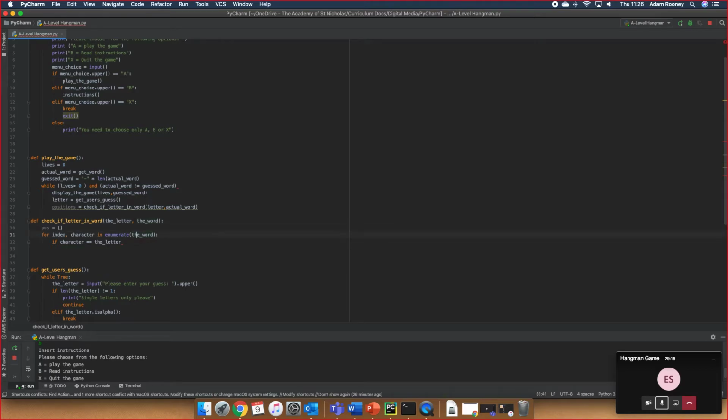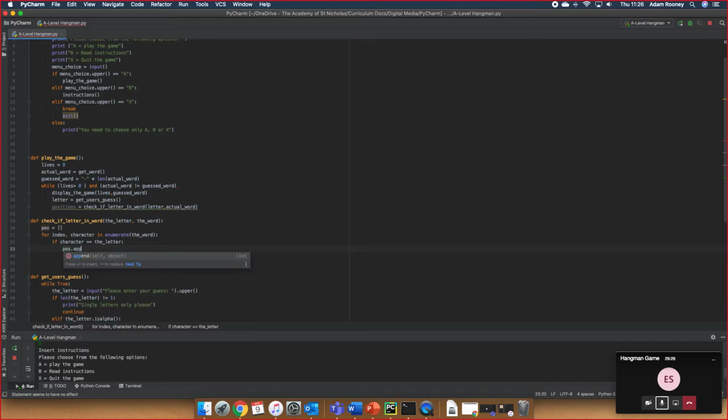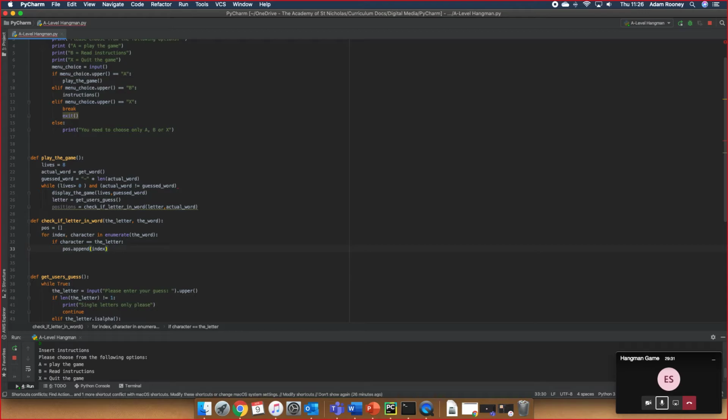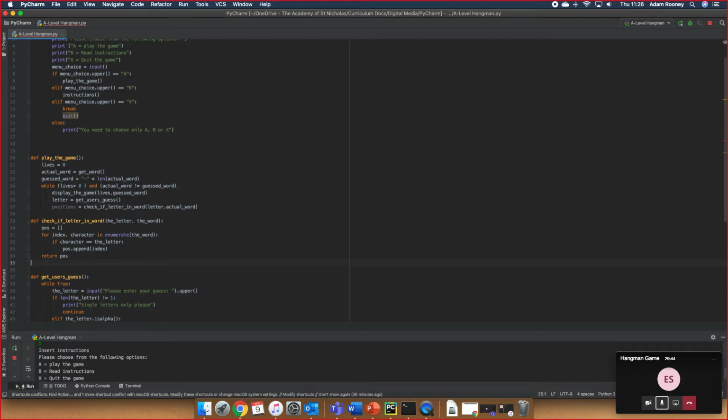My bad. The underscore letter. Then I need to append it into a list. I think that is right. And it needs to go from that. I think yes. And then I need to return the position back out. So again, what I'm doing here is I'm just checking to make sure the letter is in the word, and then once it's done, I am just appending that then into a list.